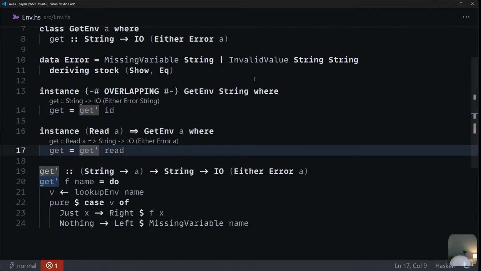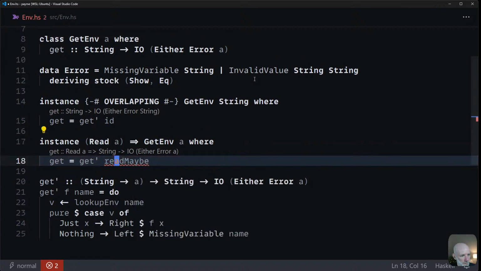Okay, so what are we going to do with read? There's a thing called readMaybe. I think I might have used this last time. And I can put up in text read. I will replace this in a second, but readMaybe will return nothing if the read failed, and it'll return Just x if the read succeeds. So we'll leave the name here.